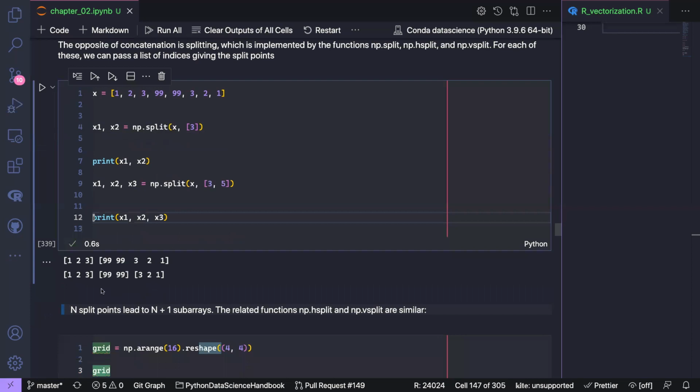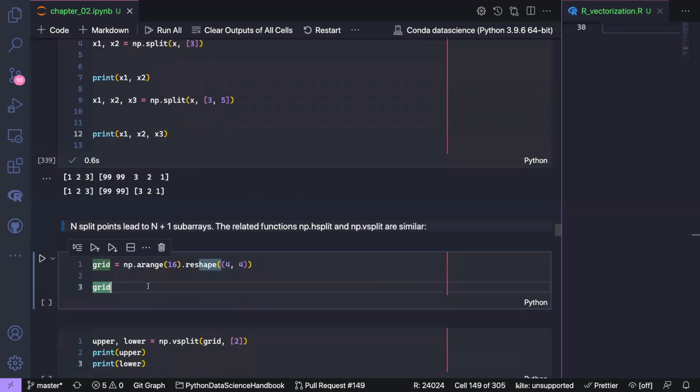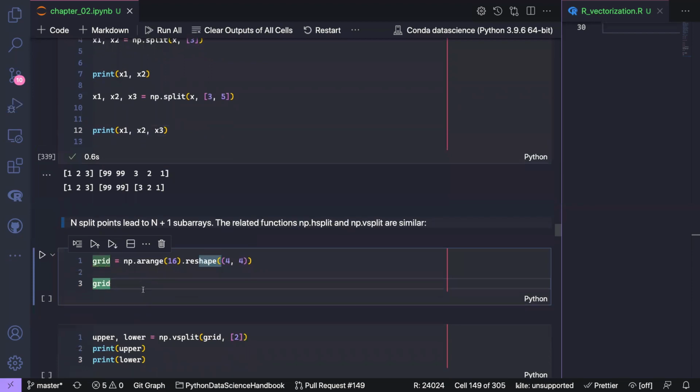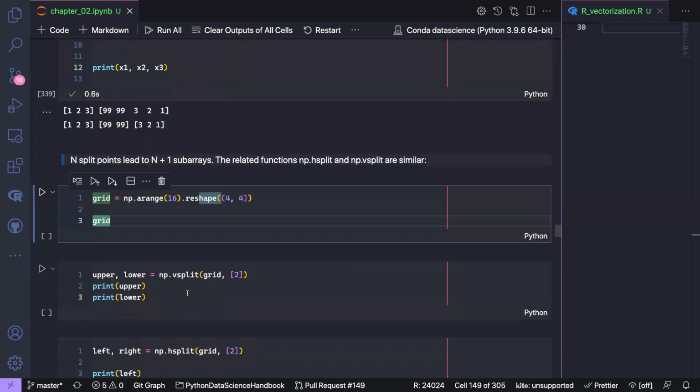So you can see here we have 3. Can you see that? Great. All right. So that is how that is done. This is also another split.